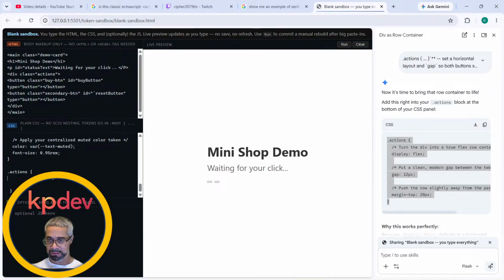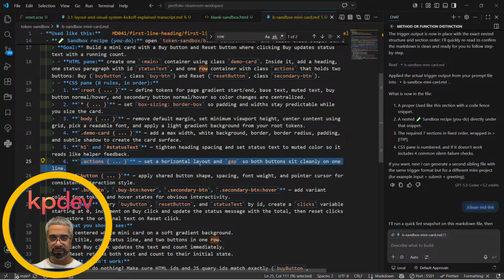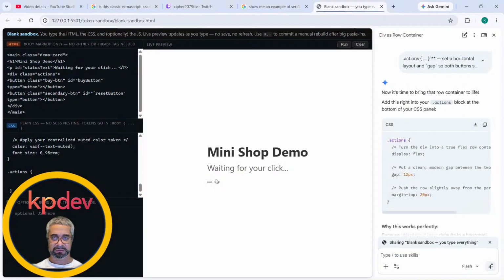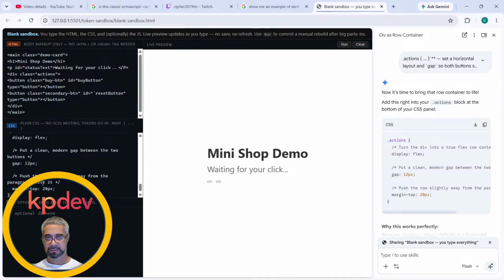So basically, it's asking us to set a horizontal layout and a gap so both buttons sit cleanly on one line. Okay, so the buttons are going to change. So let's do this again. The buttons didn't change. So let's see. Turn the div into a true flex row container. Great. Put a clean modern gap between the two buttons. Oh, okay. So there's a gap over here.